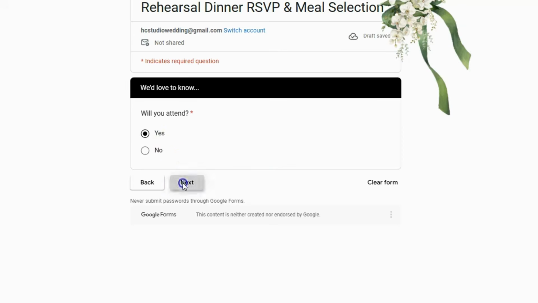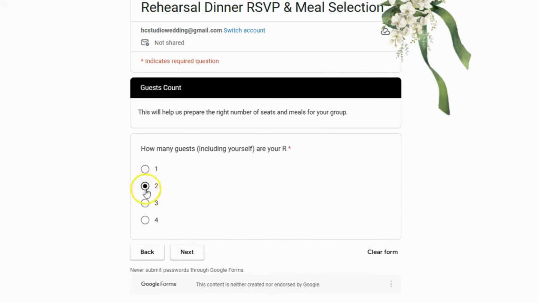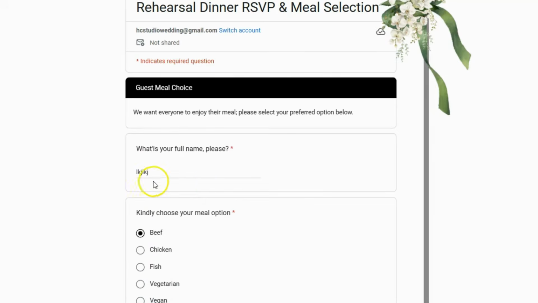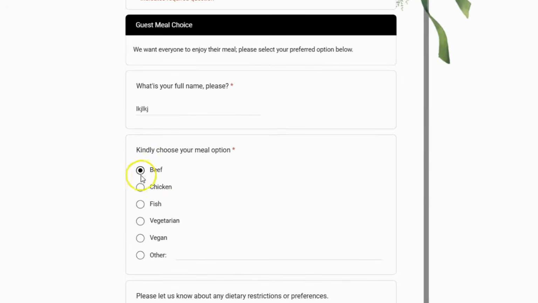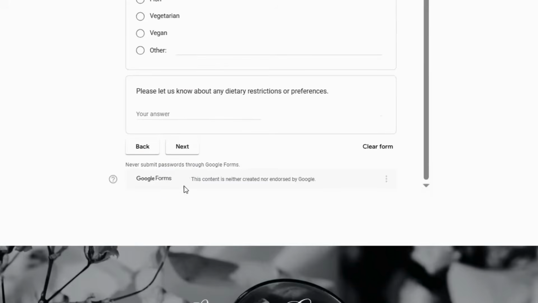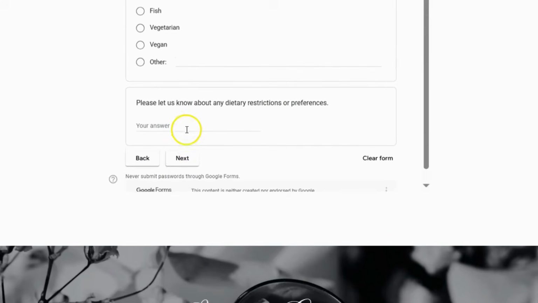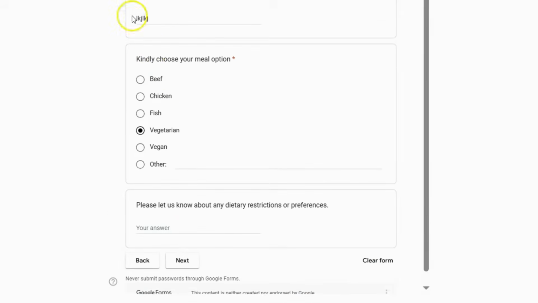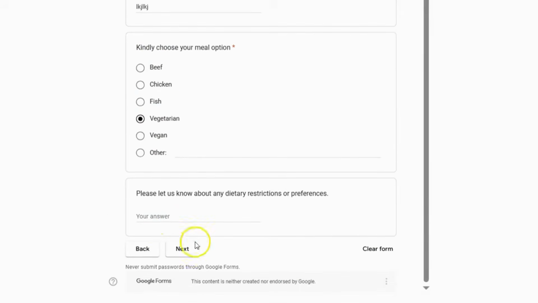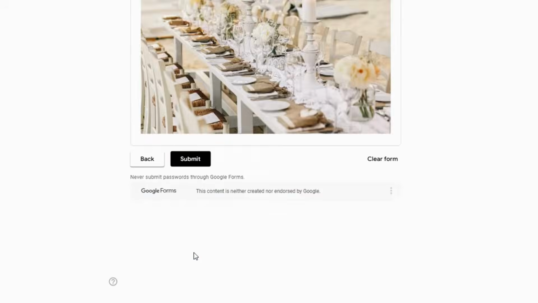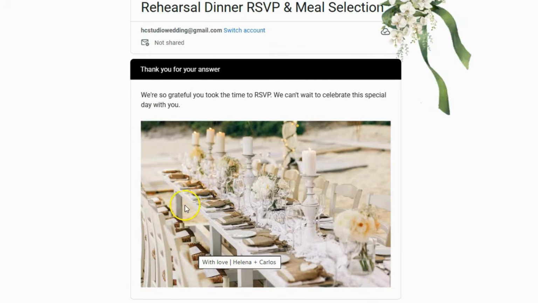Let's say they say yes, and let's say there are 2 people coming to your wedding. So the first person's name and her choice, or his choice, and if he has any allergy or anything else that needs to be said about the food, here. Next, the second person's name and choice, same here. And finally, the last page where you have the message with a photo.